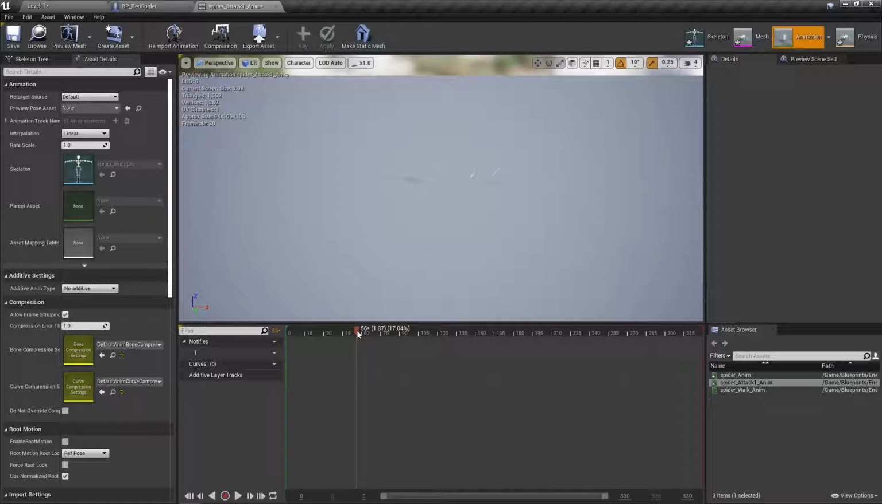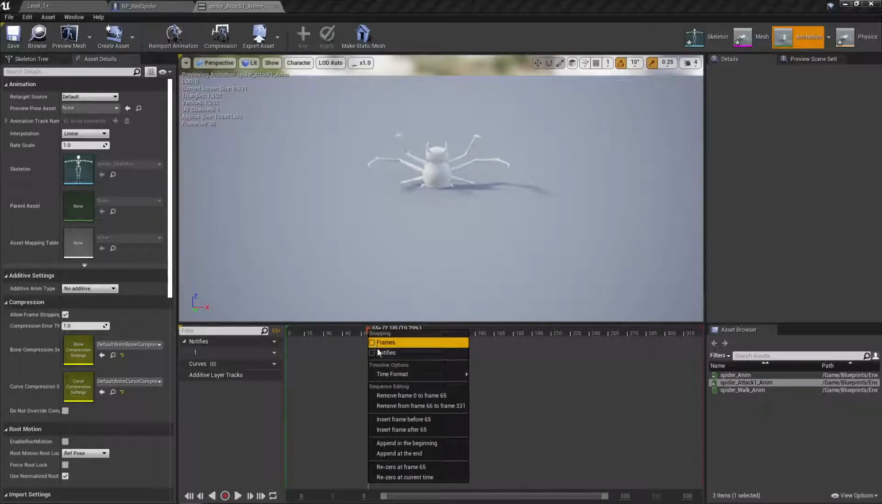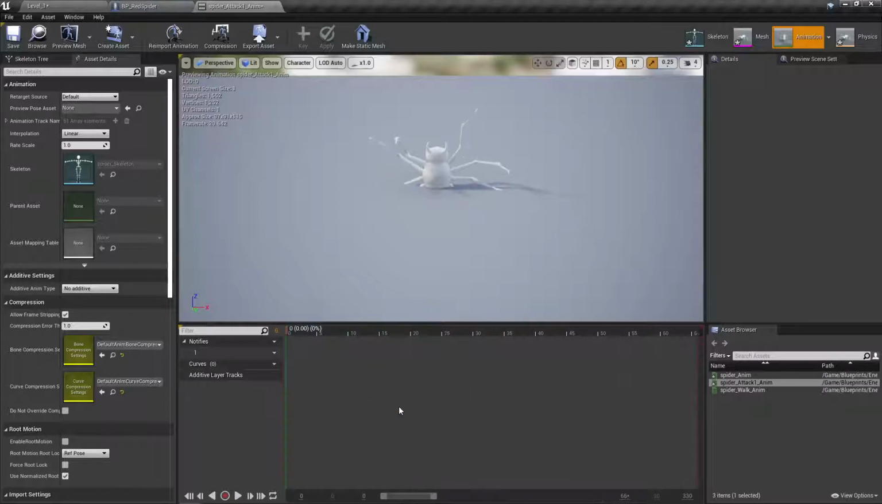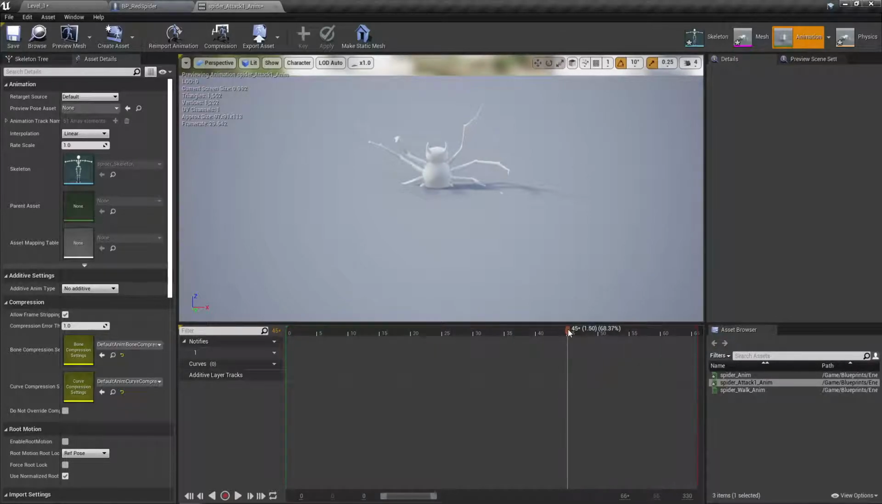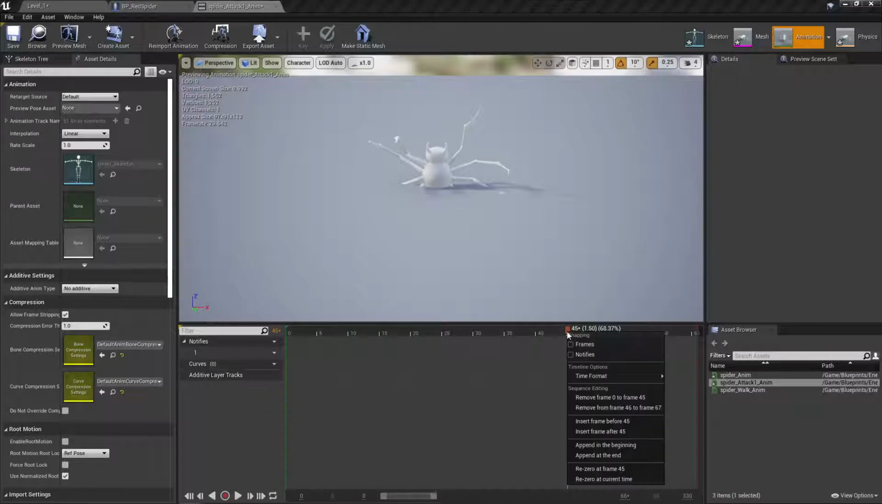We're going to go ahead and go out to frame 65. Okay, I always forget that. And we'll right click here. We want to remove frame 66 to 331. And now we want to remove frames 0 to 45. Right click. It's kind of in the middle there. There we go. 0 to 45.